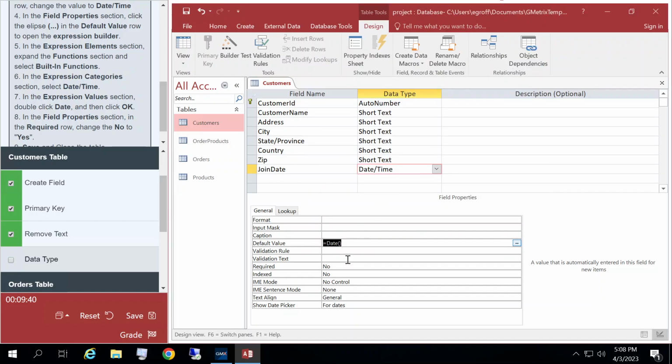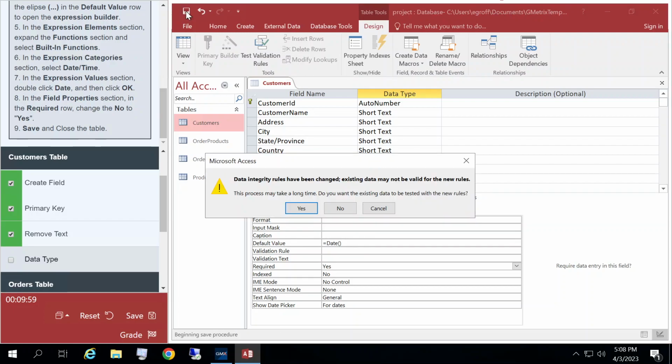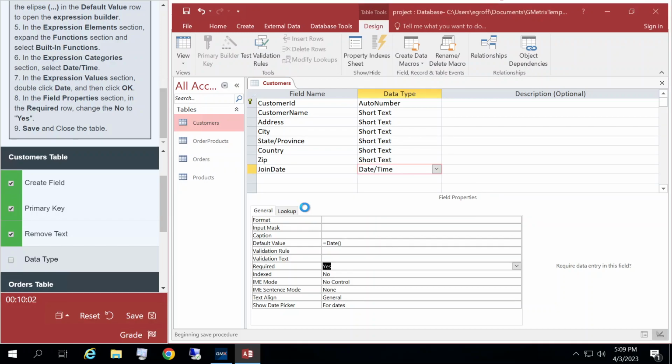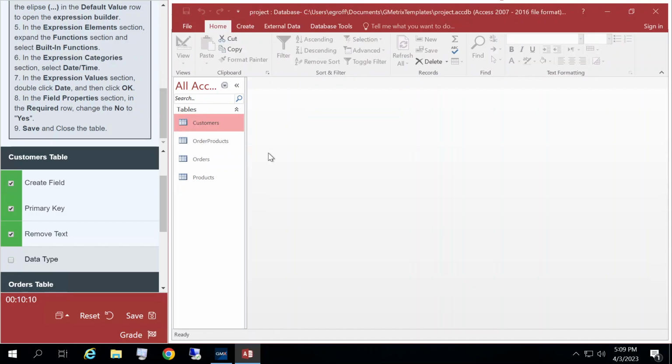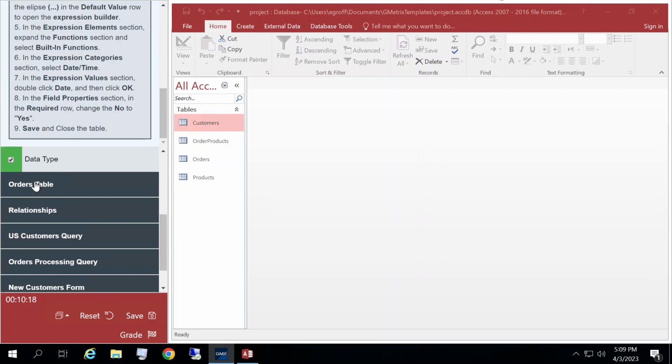Down in our field property section, in the required row now, we're going to change this to yes. And we can save and close the table. So we can just go up to our quick access toolbar, hit our save button. If you get this message, you can just click yes, and then we can close our table out. Just the table, not the whole entire database. Check that off that we've completed data type, and now we can move on to the orders table section.